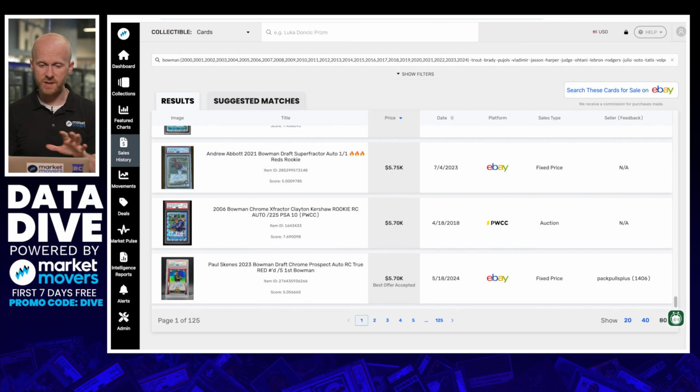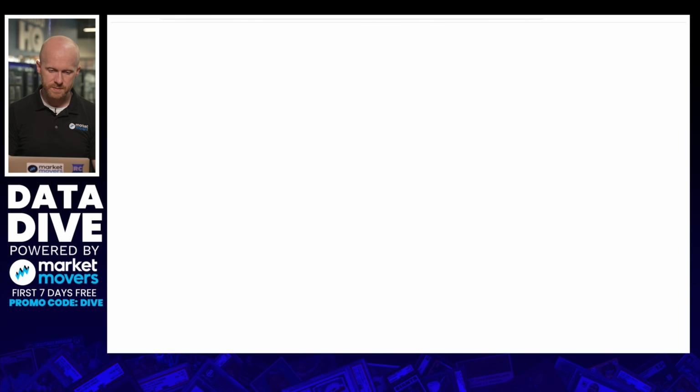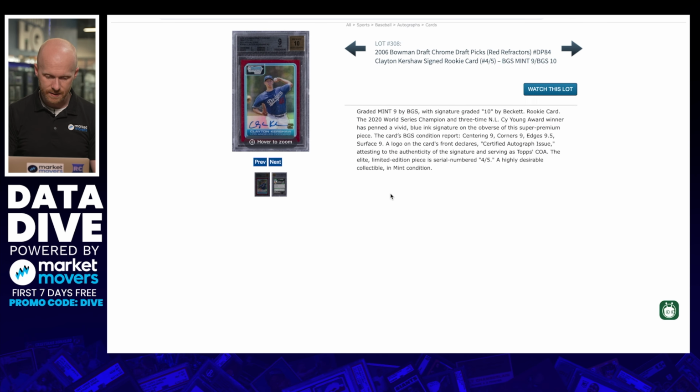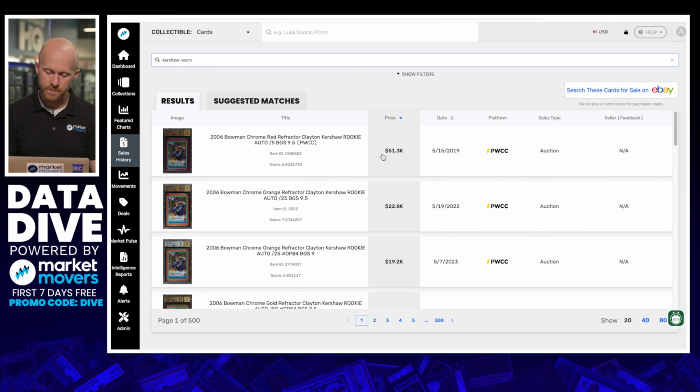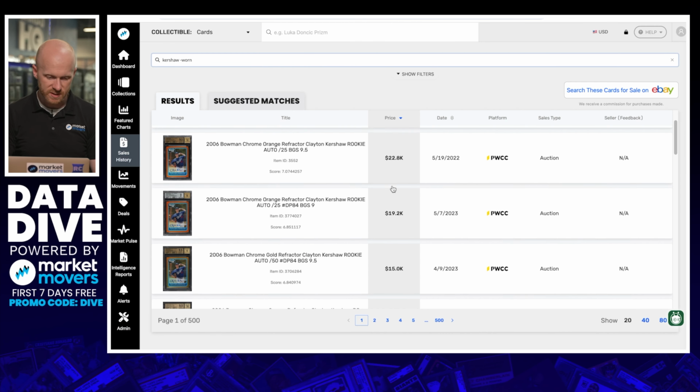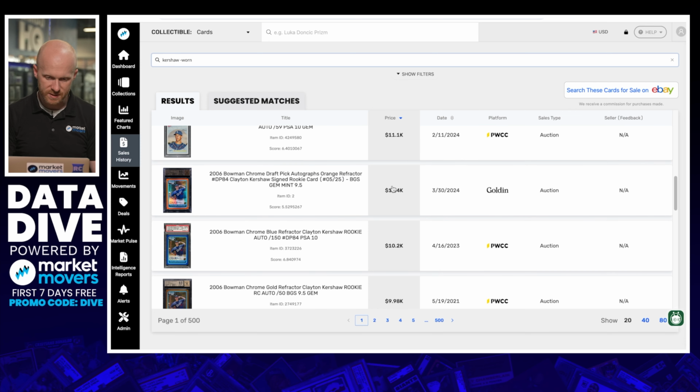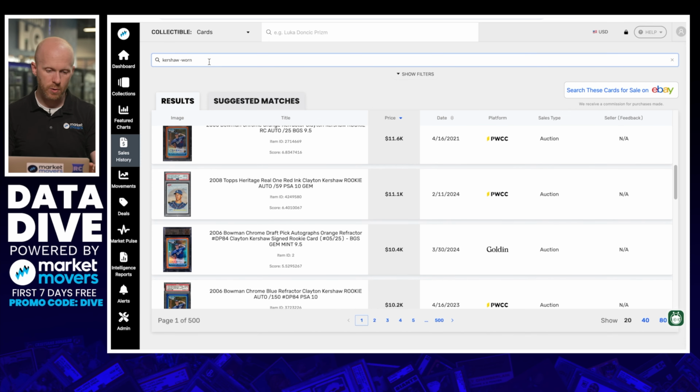So let's jump over. We saw the Kershaw, the $80,000 that happened on Golden. What was it? $85,200. So the next one was also a red, and we just looked at all of those. I'm not going to waste your time looking through all these, but you can see this isn't just Bowman. This is other transactions as well. So this is all Kershaw cards that have sold in our sales history database, nine different marketplaces that we're tracking.